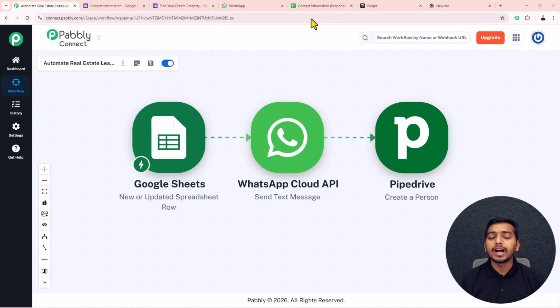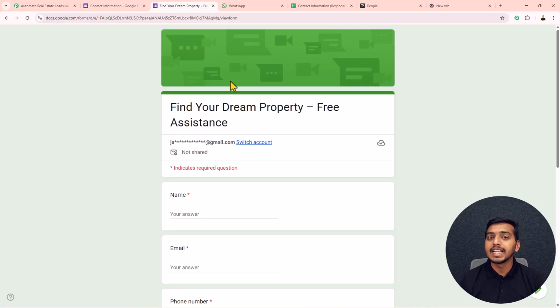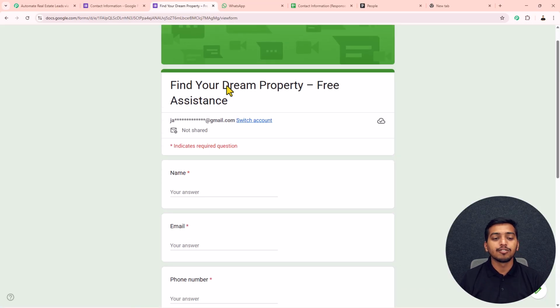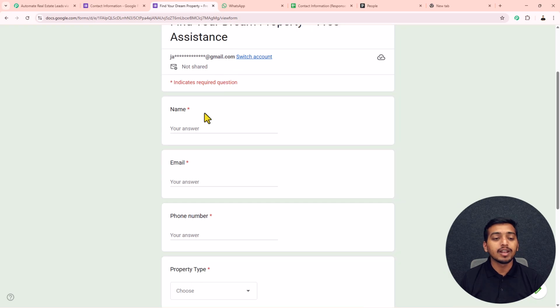To show you the demo, I just have to fill up the Google Form that I have created, with the help of which I get leads for my property business. This is the form that I have to fill. I will quickly fill up the details inside this form. For this name, I will enter my own name, this Jai Tripathi. I have added these personal details.